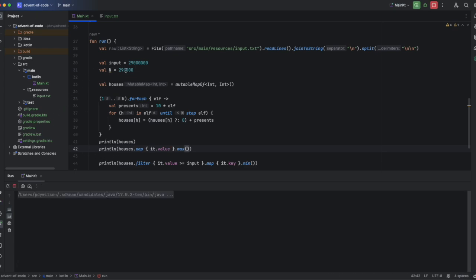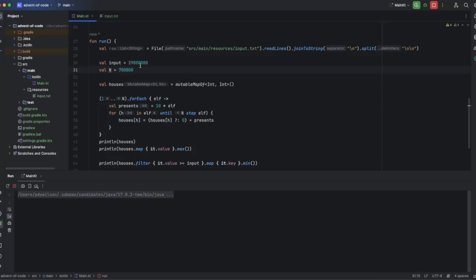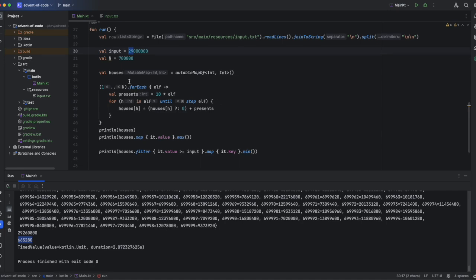So for n 300k we have 11 million. Whoa. We only need 29 million. Yes. So we have 29 million. And the first one is this one. 665280.